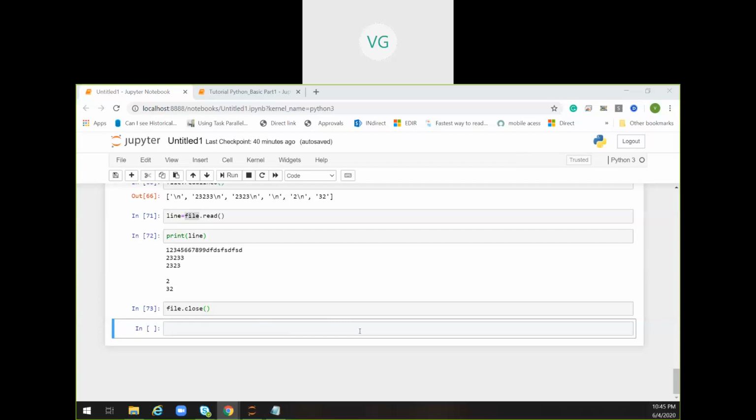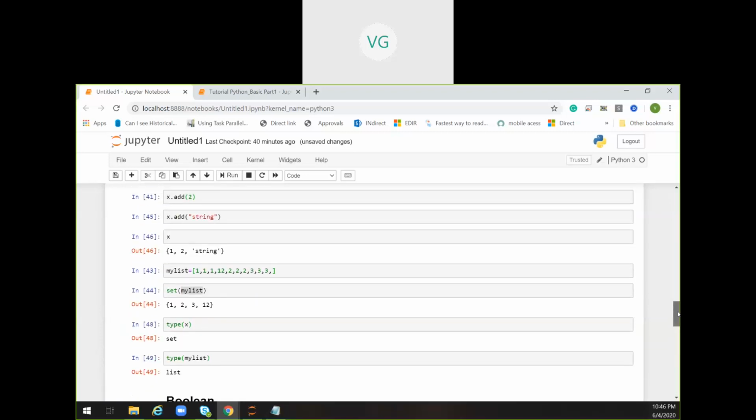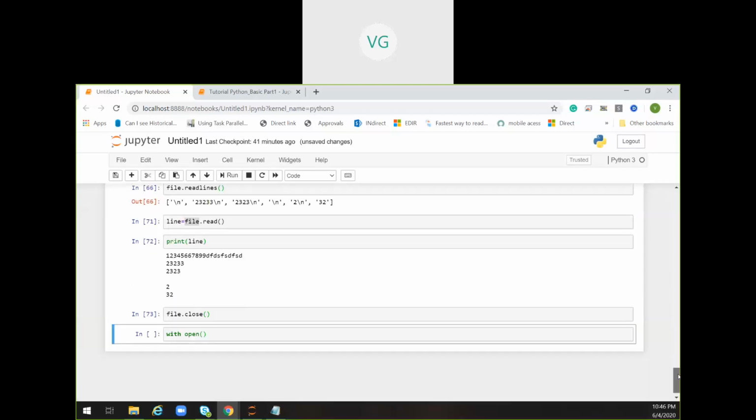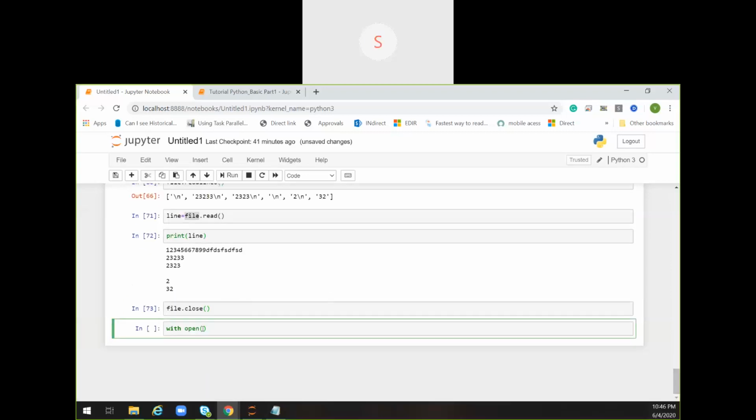There is one more best practice, which is using the with statement. If you open a file using the with statement, you don't need to worry about closing the file after you open it. I'll show you the syntax of how to use with to open a file. What is the file name? file1.txt, that's my file.